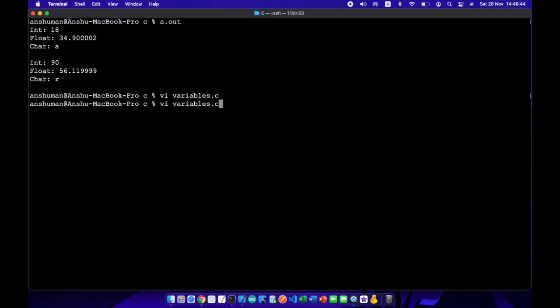Now let us test the code. Clear, and then GCC. There are no compilation errors or warnings, so we can continue. First, I'll clear my screen. a.out. Okay, now it's waiting for int. Let us give 13, float as 11.200. Now see, it is not waiting for char.